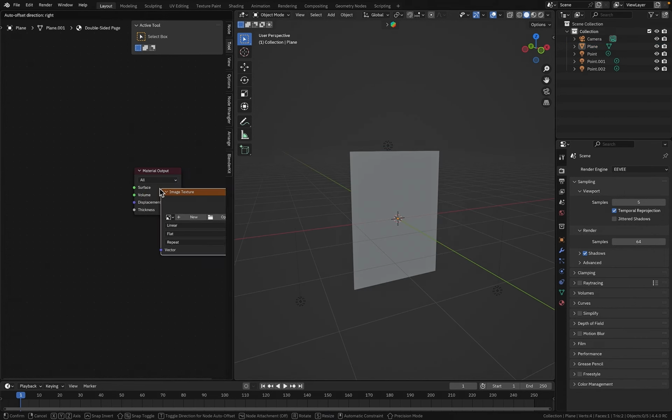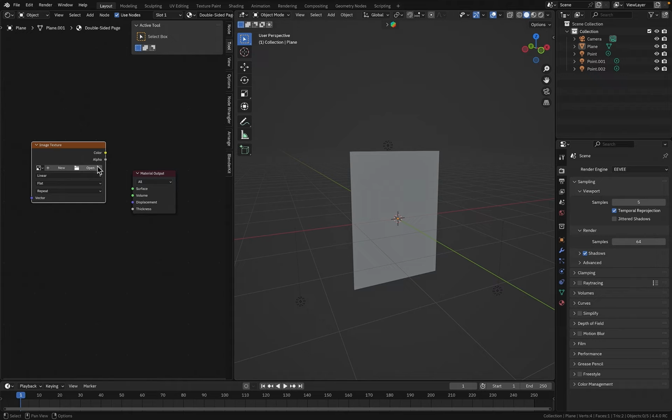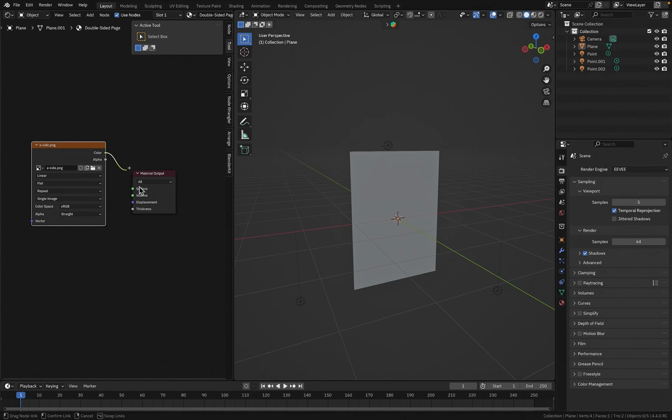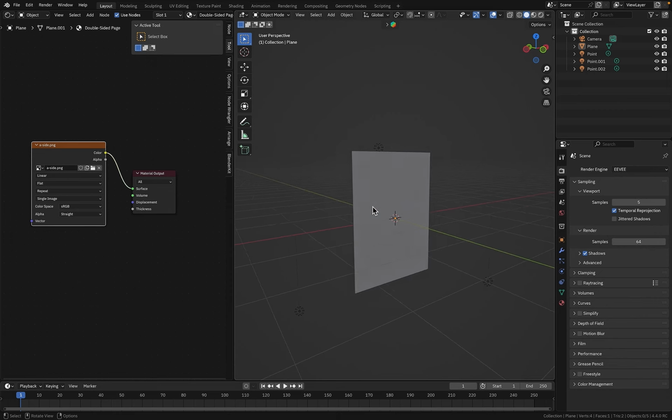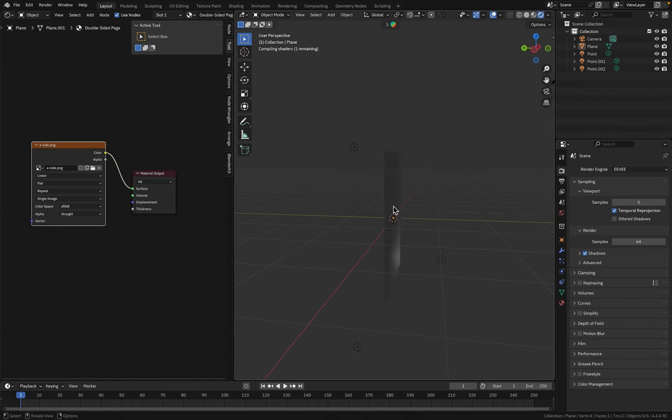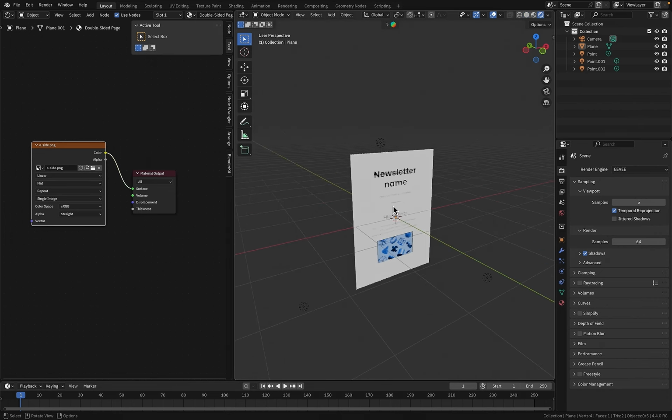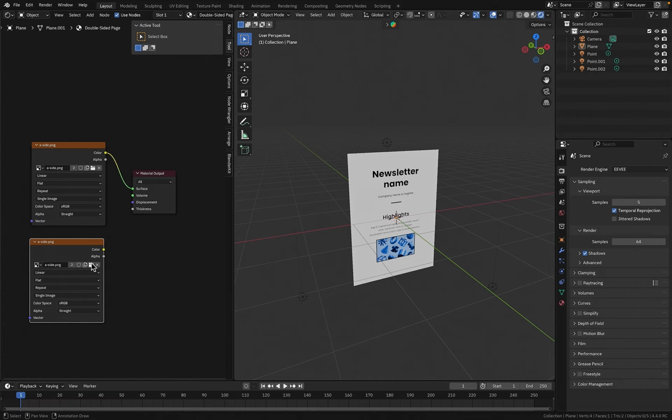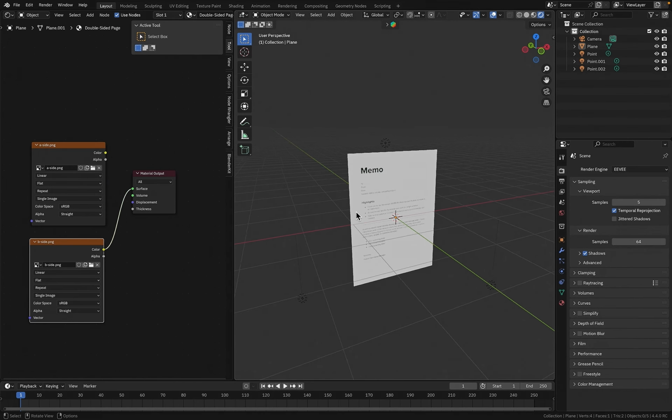So let's start by adding an image texture. And we will need 4 image textures. This texture is the front side of the page. So this is like a template that I just got from Google Docs. And here's what we're going to put on the back side of this page.